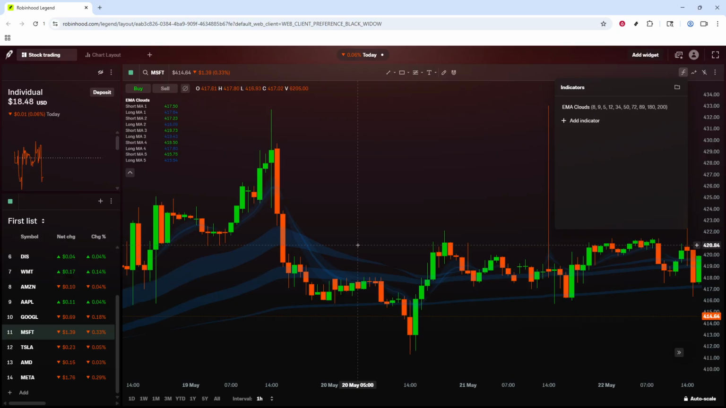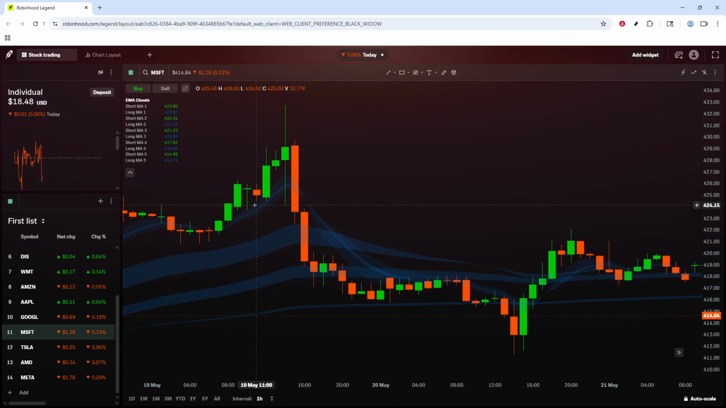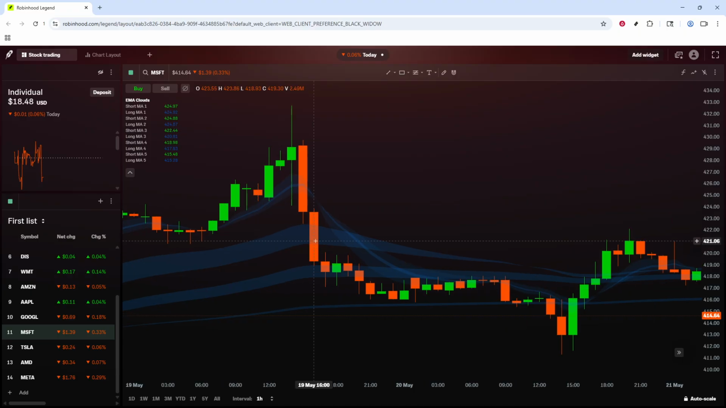your chart. Once selected, EMA Clouds will automatically be applied to your chart view, and you will see the cloud formation appear over your price action. Take a moment to confirm that the indicator has been successfully added before moving on. Next, proceed to customize the indicator settings if needed.